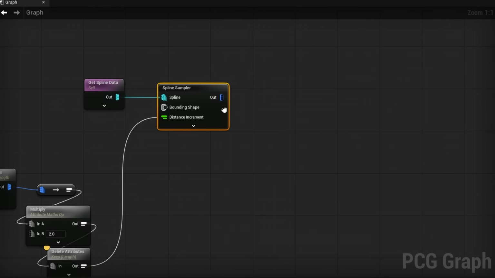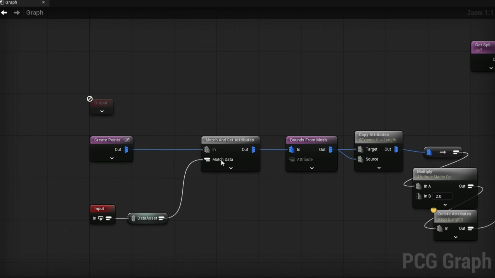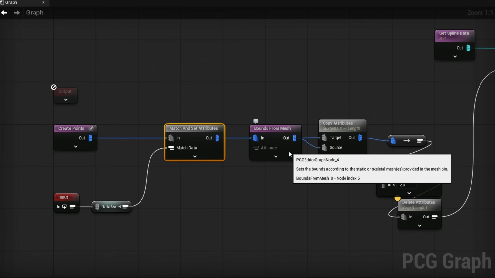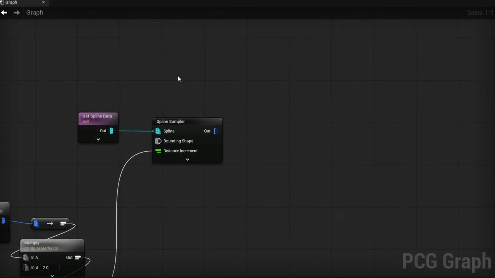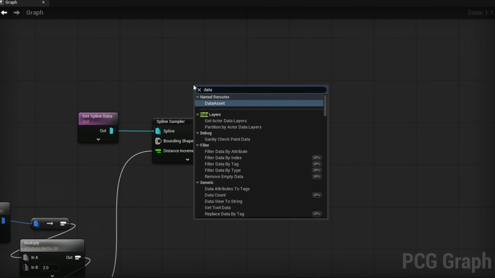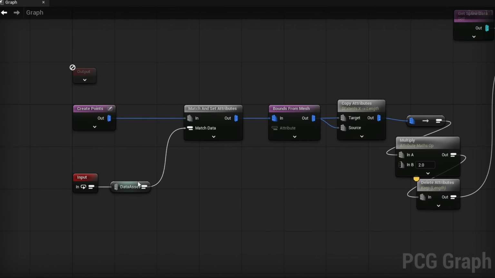Now, unfortunately, we don't have access to the mesh here, right? We did the actual mesh stuff here. We added the information here. And really, I only did match and set attributes just to show you that you can copy all the information that you need. We only needed the mesh here. We didn't need everything, but we also need it here. So I'm just going to right click and type in data asset so we can grab the data asset reroute that we created just over here.